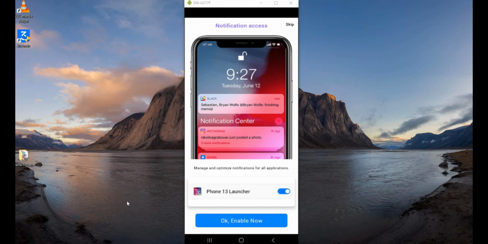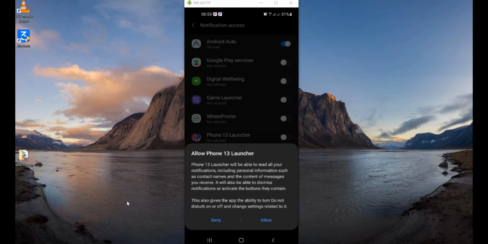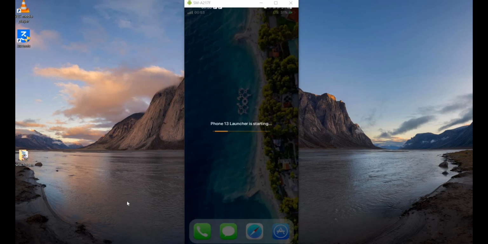They'll ask you if you want to manage and optimize notifications for all applications. Then you click on enable now. Then you click on iPhone 13 launcher allowed. Do you want to use the whole of the iPhone 13 launcher home screen on your full screen? Then you click on it. Then you click get started.